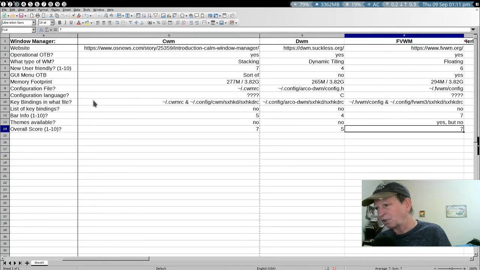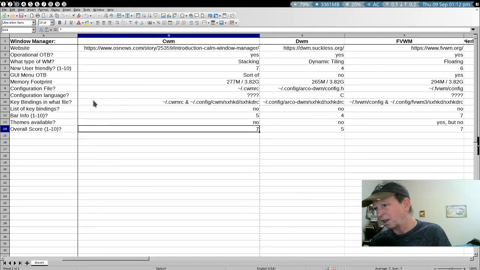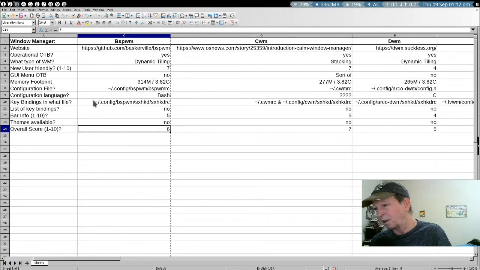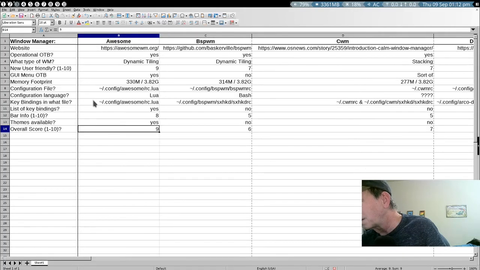So I gave it an overall score of 7, which right now means we have 5 for DWM, 7 for CWM, 6 for BSPWM, and 8 or 9 for Austin. Alrighty, so that's the floating virtual window manager, as I'm calling it. You can use whatever word you want, that's what I'm going to use.